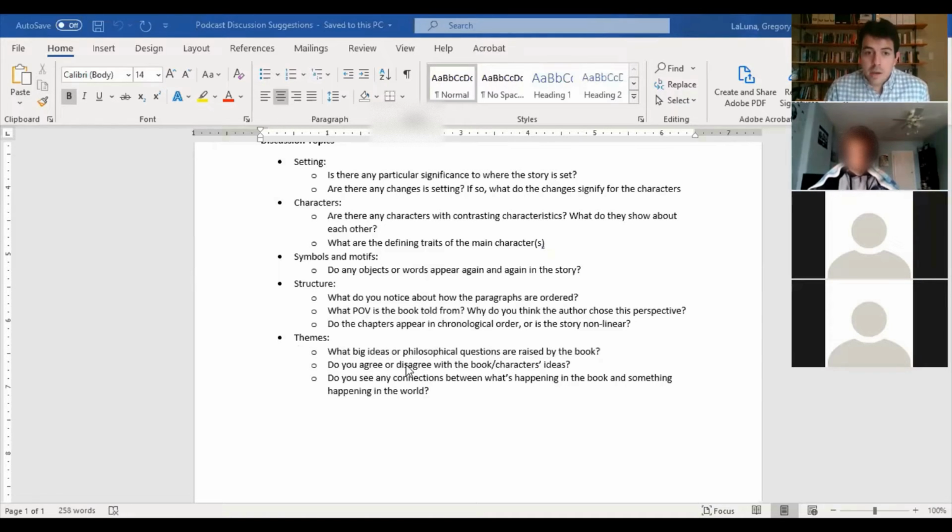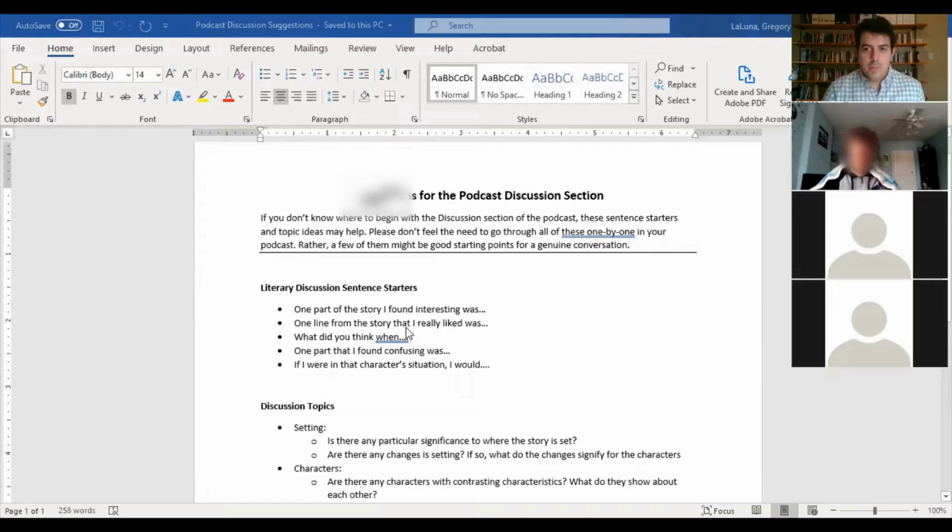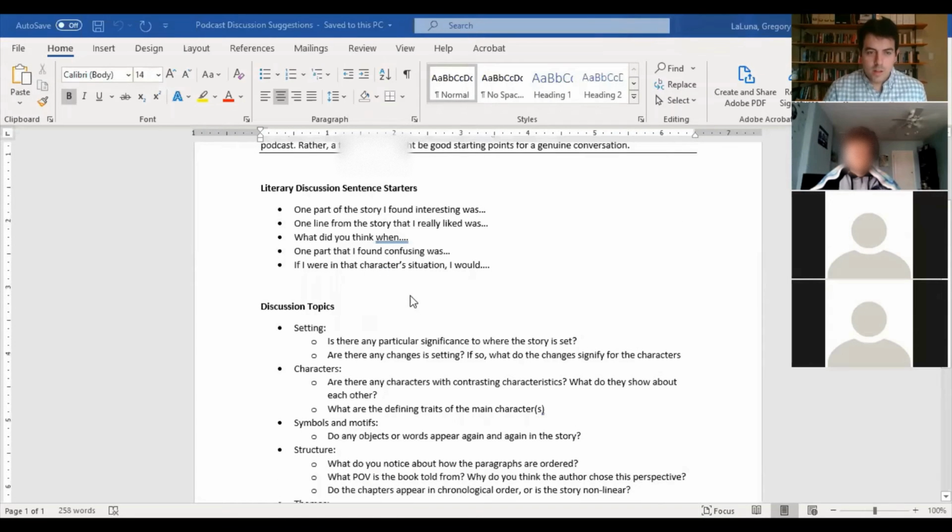Then you could kind of think about themes. What are the big ideas or issues raised by the book? What do you think of them? Do you see any connections between the book and what's happening in the world? All that is good stuff that you could think about. Okay. Let me just say, here's what I don't want you to do. I don't want you to open this up and think, well, Mr.